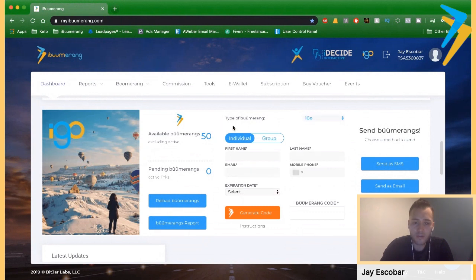Then once you select the type of boomerang you want to send, you're going to do one of these two options. Now, individual, that's going to be if you want to send it to just one person, and that code will be designated for that specific one person. Now, there is a way where you can send it to a group of people.